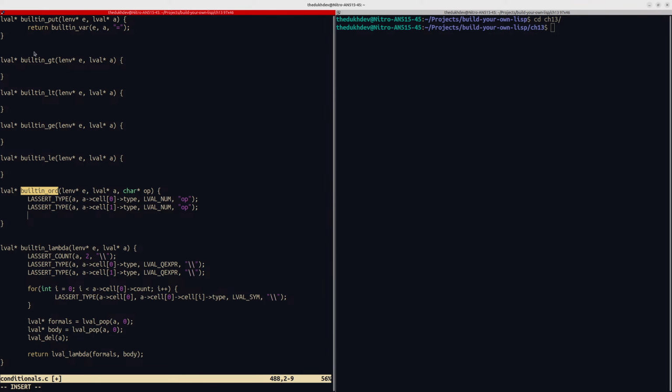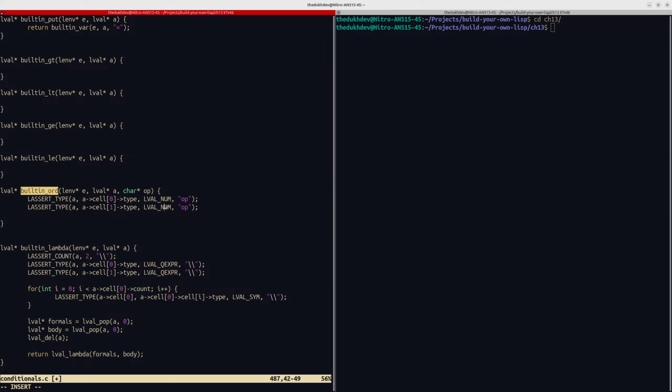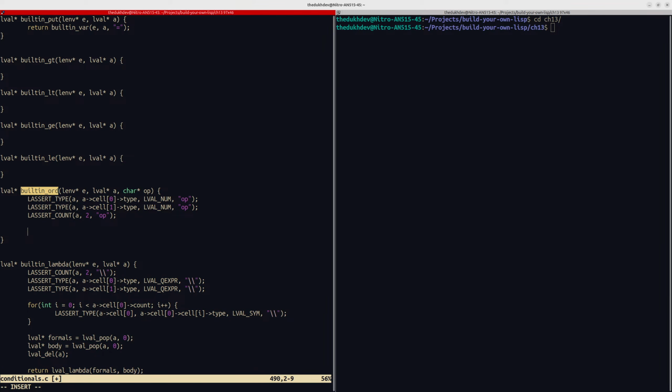We will compare these guys with these built-in methods: greater than, less than, greater equal, less equal. So another one, we need to make sure that the count of elements here is 2. Otherwise do this. Okay.